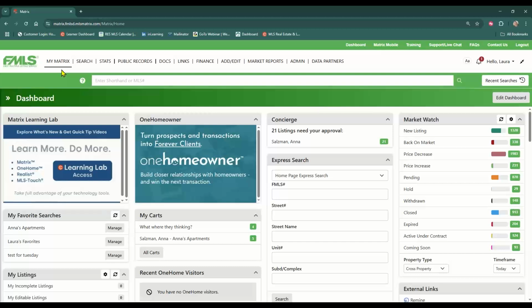And again, if your dashboard looks anything like mine, then you are on the new dashboard. If you're on the old dashboard, it's going to look different than mine. So I want to encourage you throughout today to give the new dashboard a chance. But before we get to that part, we're going to talk about carts.